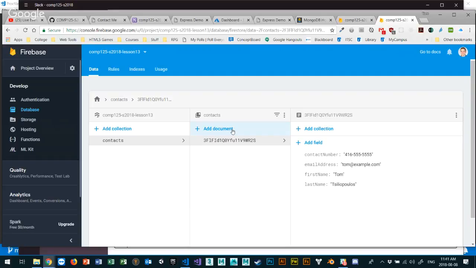So from a NoSQL perspective, instead of calling them tables, we call them collections. And instead of calling them records, we call them documents. Again, this is an online database, and I have one record or one document.